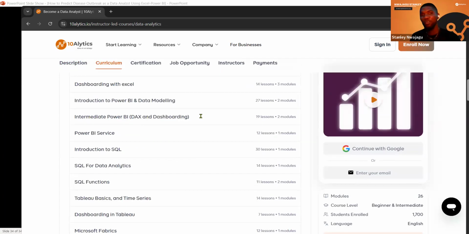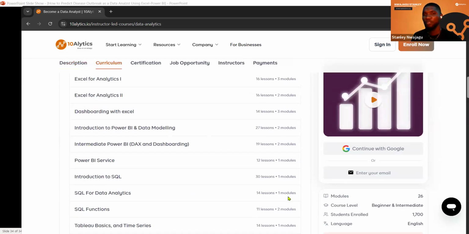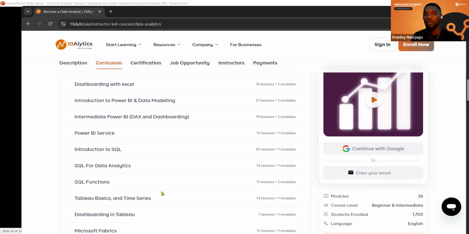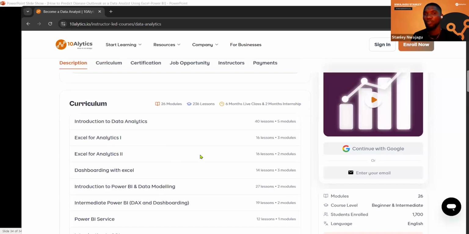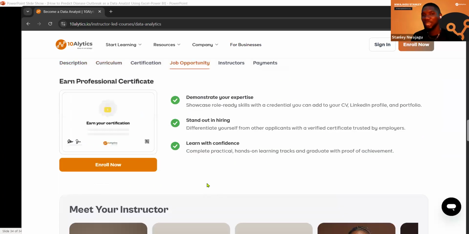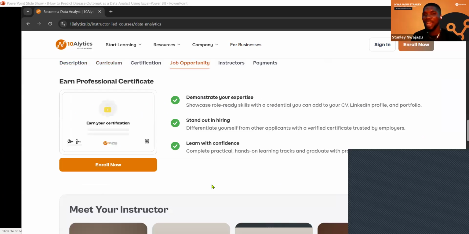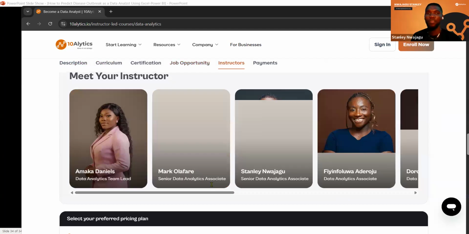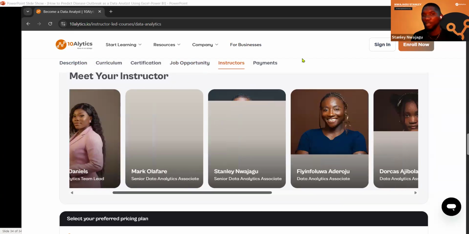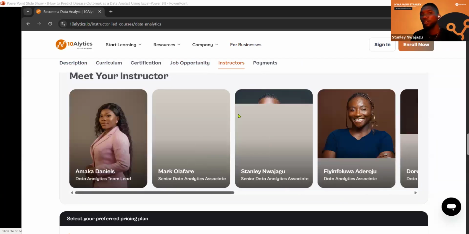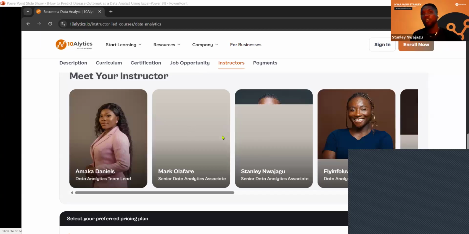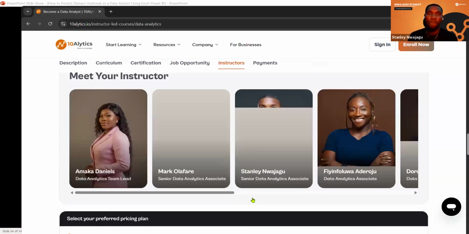You also look at our instructors. Here you are going to see all the instructors that we have, the people that are going to be taking you on this wonderful journey of being a data analyst. Let's say you've seen all these things, and everything makes sense to you, and you want to make payments, you come down here and click on enroll now.